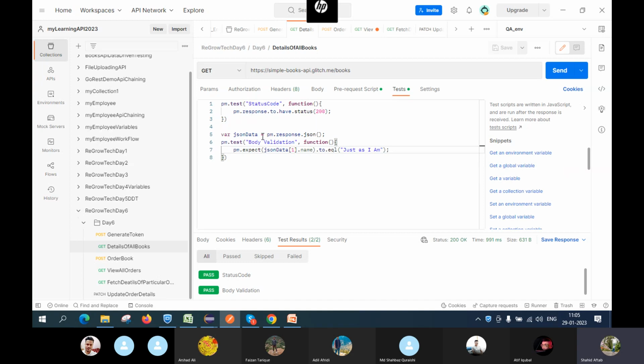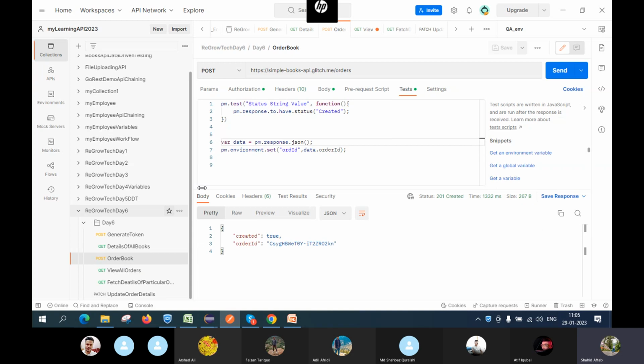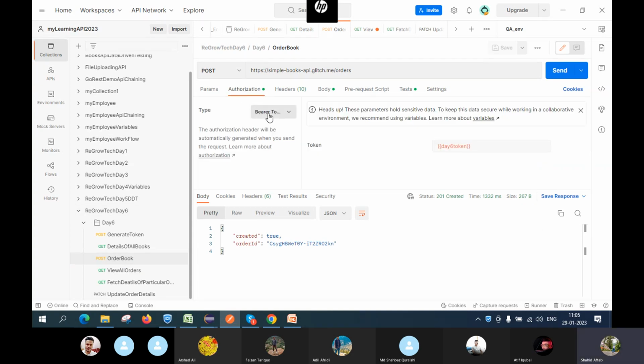Then in the body there is one book name, so it should be there. So I have given this one. After that it will execute this one. Here it requires authentication. So here I have set the authentication bearer as this one, because we have two ways. In any of the ways we can do, as I have set it as a variable. So in the variable also you can see I'm getting this one.